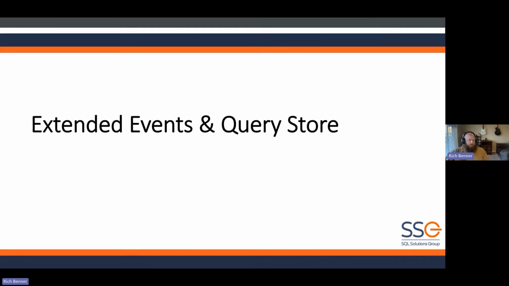Today's session is about Extended Events and Query Store. Now, part of what we do is run health checks. We see a lot of new environments, more than most people would see, just by the nature of what we do as consultants. And one thing that customers aren't usually great at is Extended Events and Query Store. We'll talk about both of them and why they're useful, why they're not used so much, and the opportunities for using each of the features.